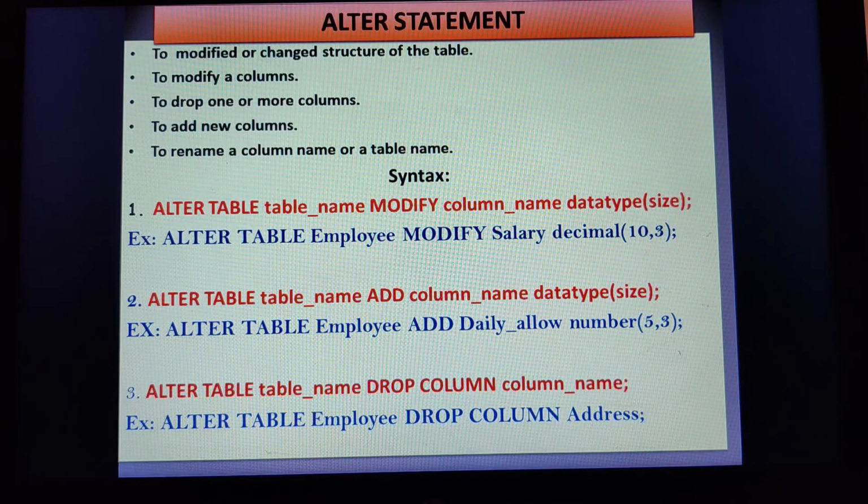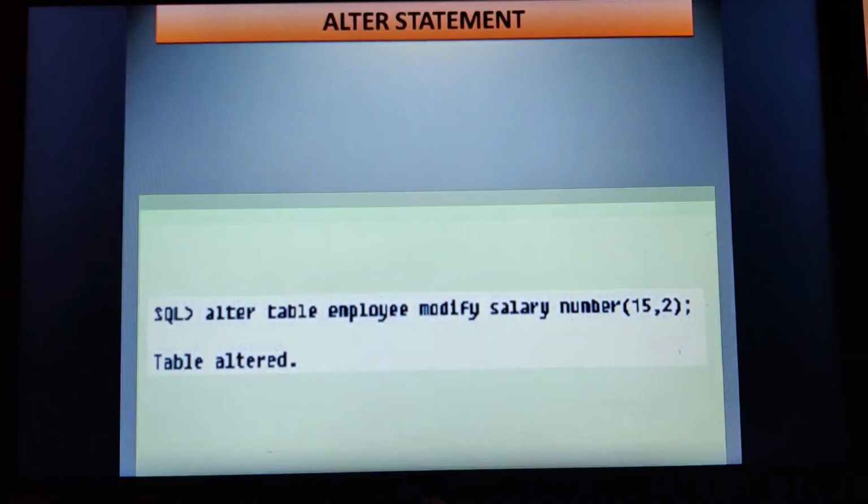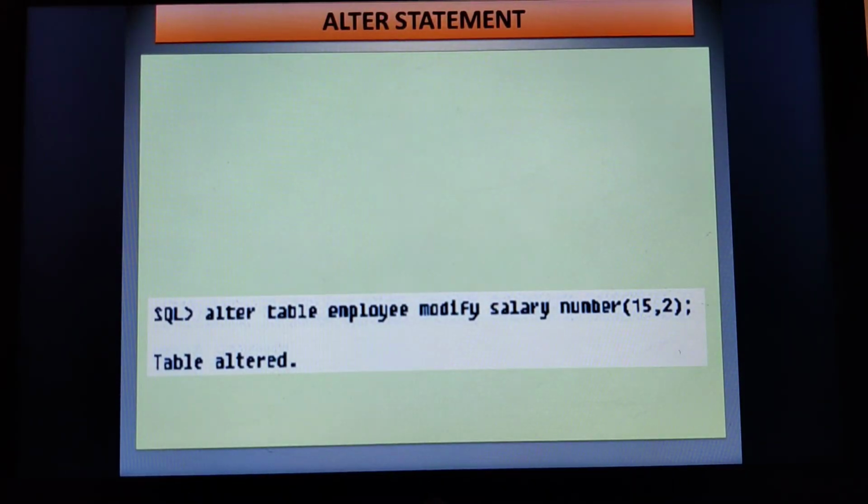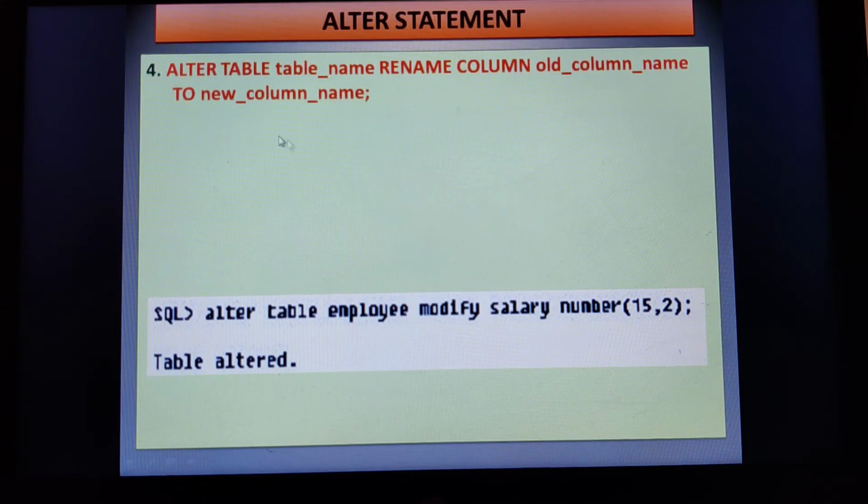Let us move on to the next example of the ALTER statement. Now if I want to rename a column, you have given a column a name, but later you want to change that particular column, like you have given the column name as name, but you have to change that column name to employee name. Then how do I write the syntax? First, ALTER TABLE table name. Always you have to mention the table name.